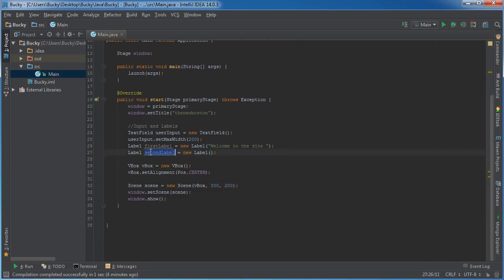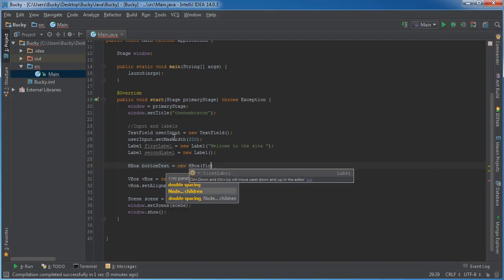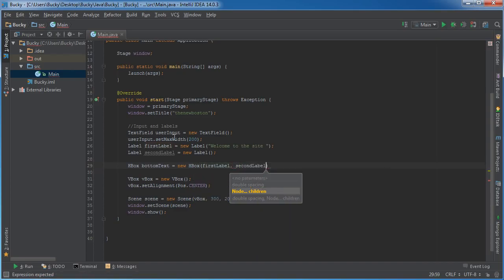Again, we're going to be binding this to whatever the user types in. So it's going to say welcome to the site Bucky if they typed in Bucky, welcome to the site Haas if they typed in Haas, whatever. And I already got my overall layout, so we need to position these side by side so they look like one sentence. So I'm just going to make an HBox, and I'll name it bottomText. Set this equal to new HBox. What do we want inside it? Well, just two labels: first label and second label. So whenever the user first starts their program, it's just going to say welcome to the site, since the second label doesn't have any initial value, but as soon as they start typing, then it should look good.